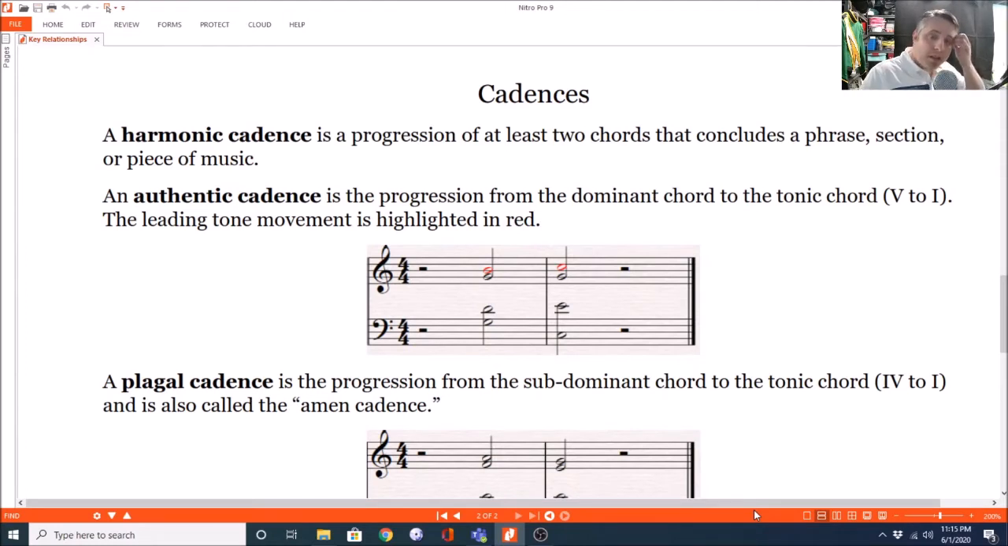An authentic cadence is what we call the progression from the dominant chord to the tonic chord, or 5-1. The leading tone movement, which gives it the dominant function, is highlighted in red on your screen, and it would sound like this. That's really the most common way to end a piece.